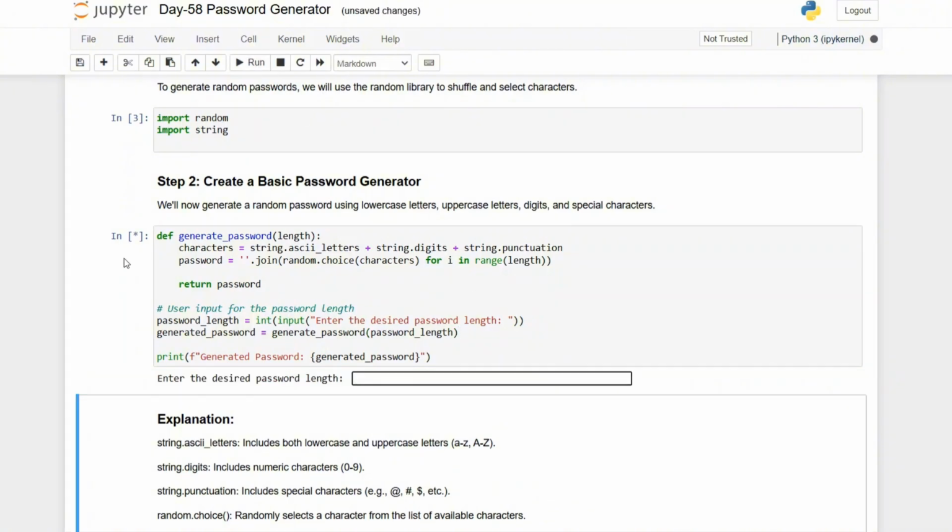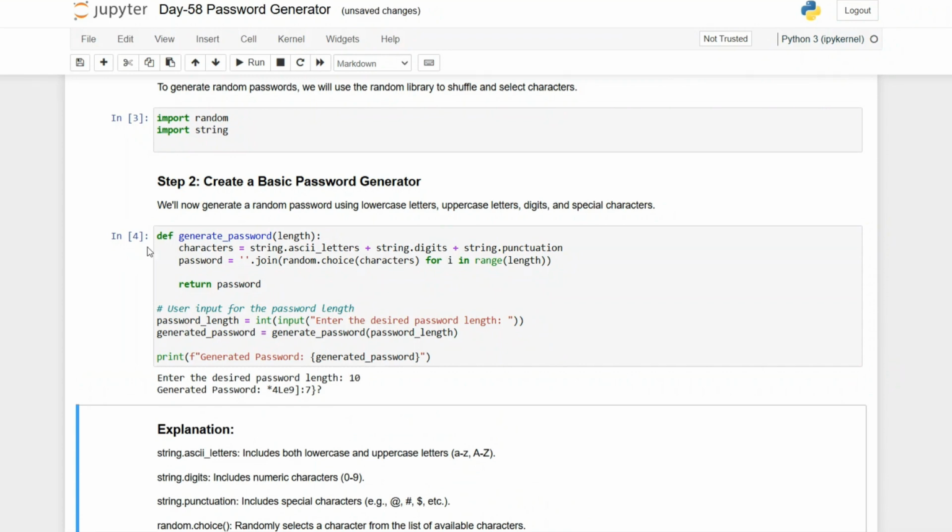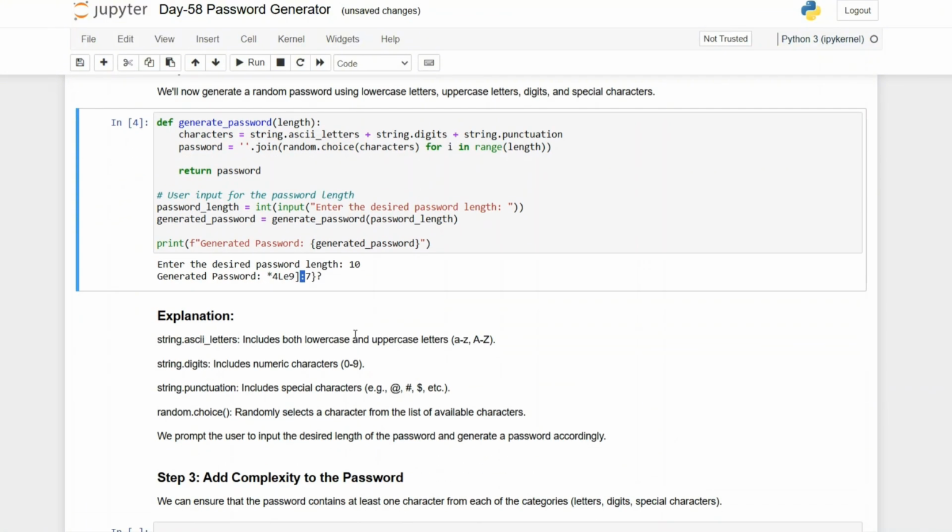So enter your desired password length. I want a length of 10. And this, we get our password. So this is how you generate basic passwords in Python using lowercase. We specified we want lowercase. Let's see, we have a lowercase, we have an uppercase, we have digits, and we have punctuation. So we have them all in our 10 length.